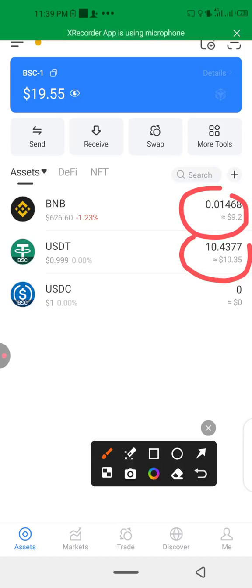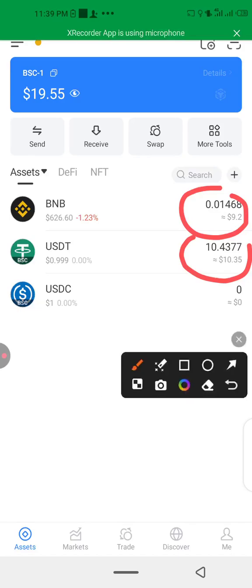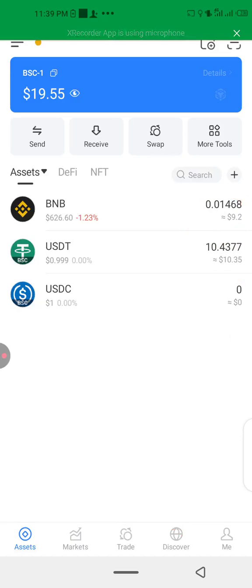You are going to paste it in the dApp browser. This is the dApp browser section. You paste it there and click on it in order to connect this particular wallet to that platform. Now let's click on the dApp browser. So you click on it.